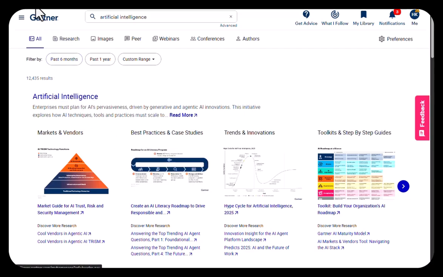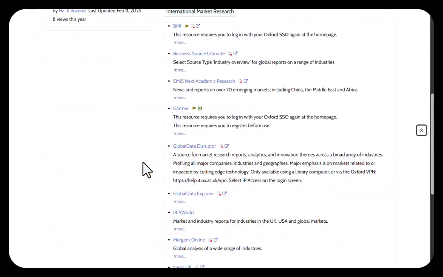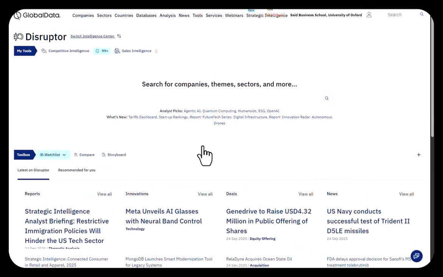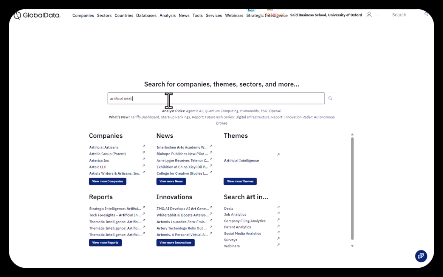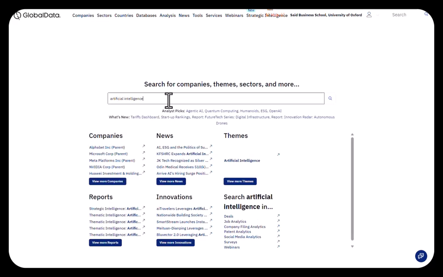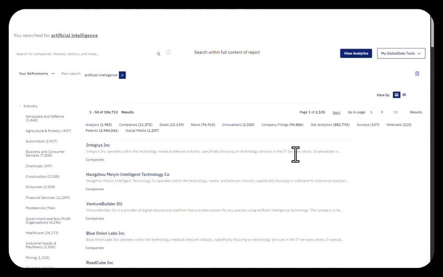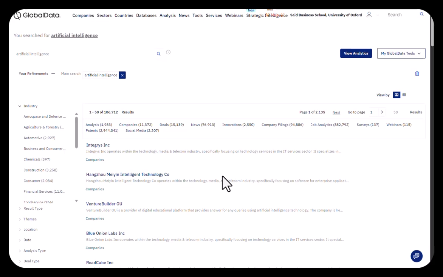All right, we'll leave Gartner now, jumping back to the market research list, and we'll now choose Global Data Disruptor, which focuses on technology markets and sectors. Once the search fully runs, you can access a variety of reports. This can be a bit sluggish, so let it fully run until you see the actual result page.